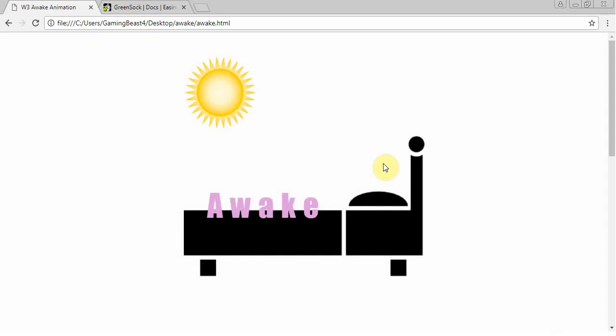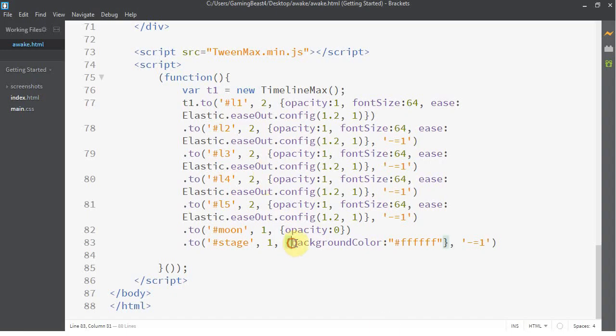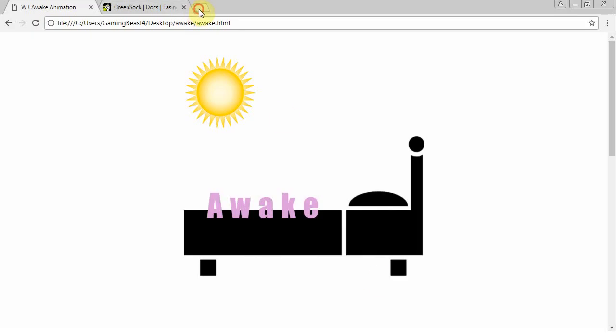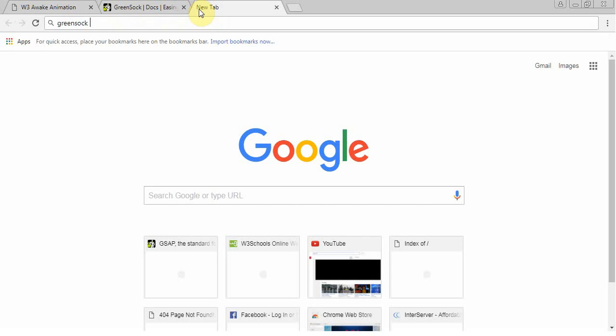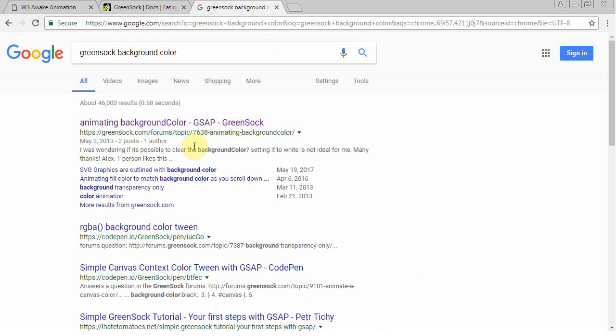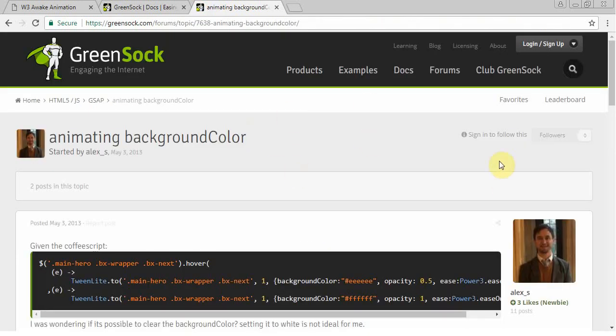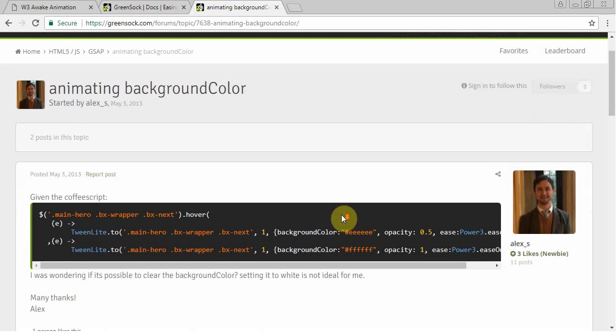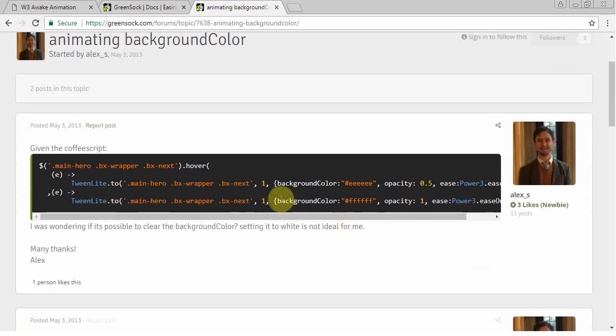Get creative with this. And also, if you're not sure what CSS properties you can animate, what I would do, because sometimes I wasn't really sure with the background color how to do that, I would just Google GreenSock and then background color. And then it would give me the reference. So I'd click on it here, and then they have all these forums where people show how to do this. So I went in here and I'm like, oh, okay, background color. Oh, and they got to be in quotes.